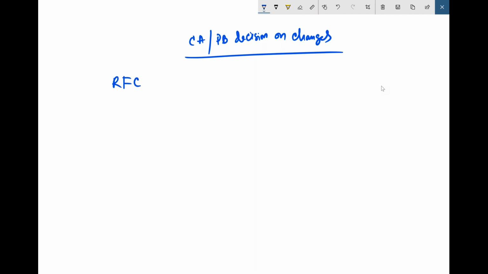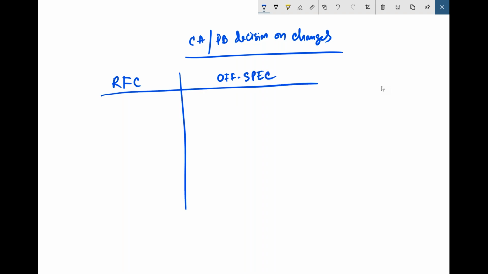So, change authority or project board decision on changes. Apart from acceptance and rejection, there are some other things which the project board can do. I'll talk about request for change, and I'll also talk about off-specification. So what will a project board be doing whenever a request for change is coming?